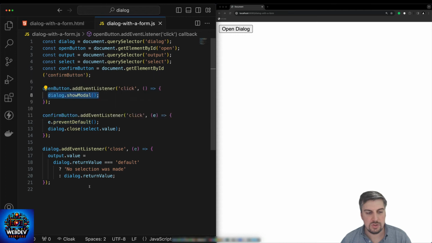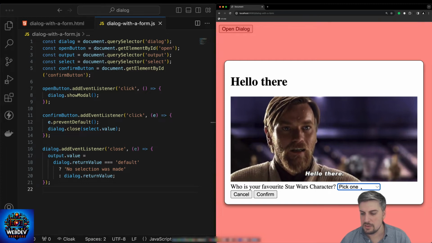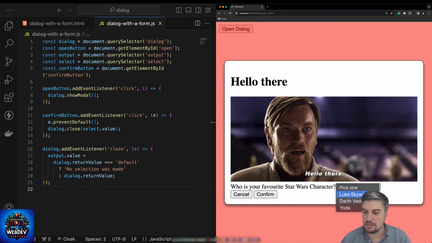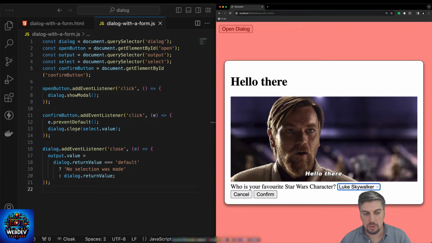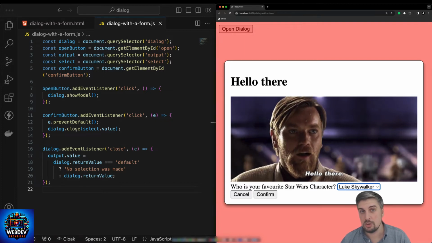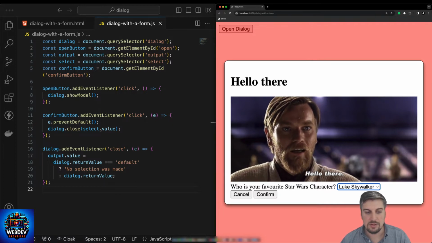and we add two event listeners. One is for the confirm button that is going to be inside the dialog here. So we basically pick a particular Star Wars character, and if we hit confirm, we're going to prevent the default behavior, and we're also going to call dialog.close. So dialog.close will close the modal in this case, and as an optional argument, we can pass it a return value. And in this case, the return value is going to be the value from the select element.